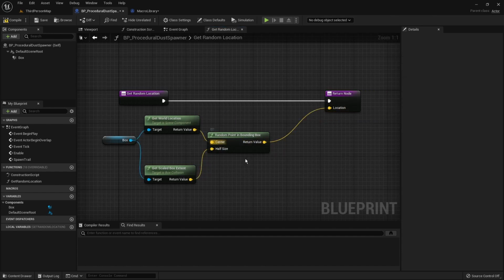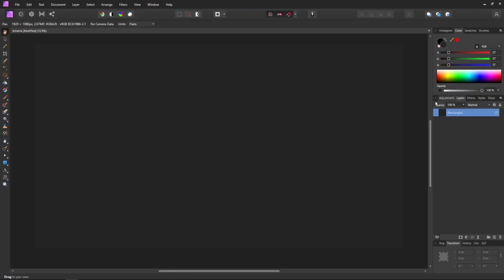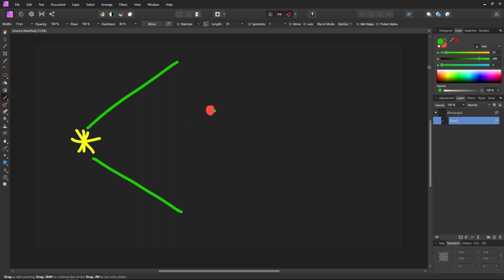But we also have to do another thing. So we need to find a way to know that this location is in front of the camera. For that, let's take a little schema to explain things a little bit. So let's say that we've got our player over there, and this is the random location that has been returned, and this is the camera angle. So here the point is in the camera view.